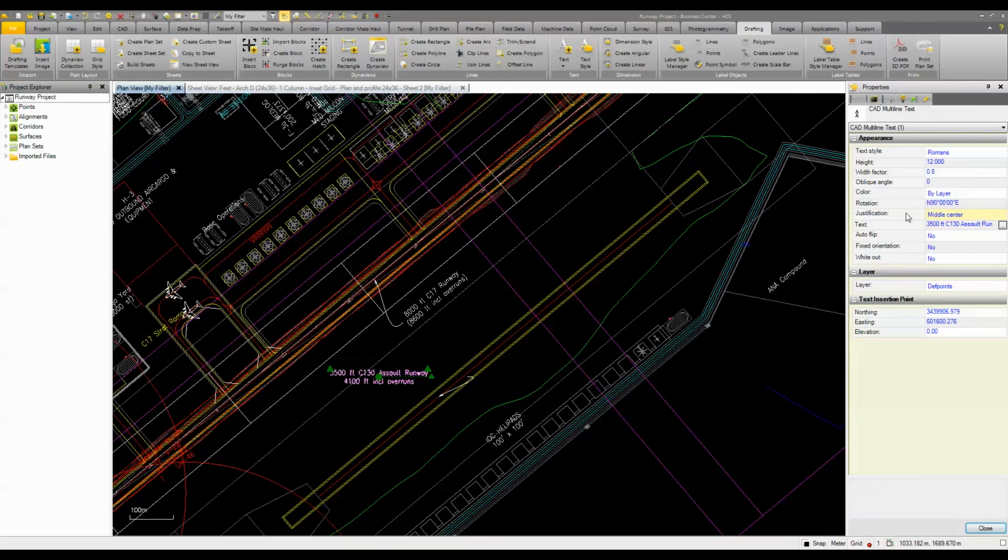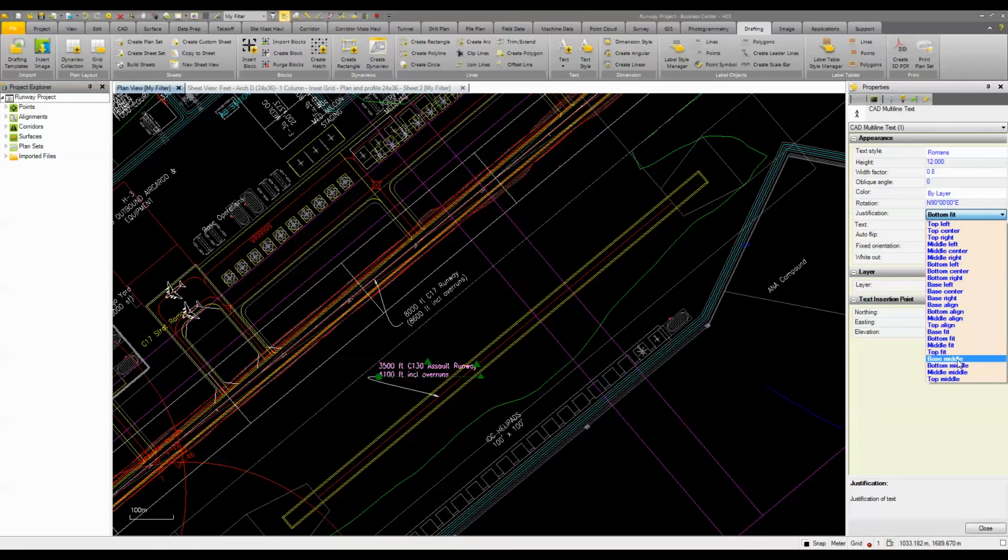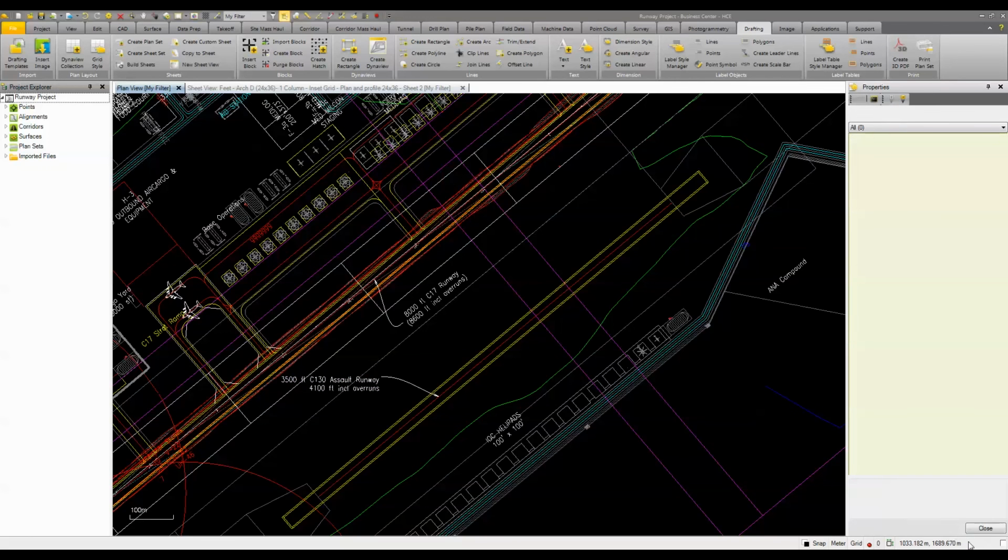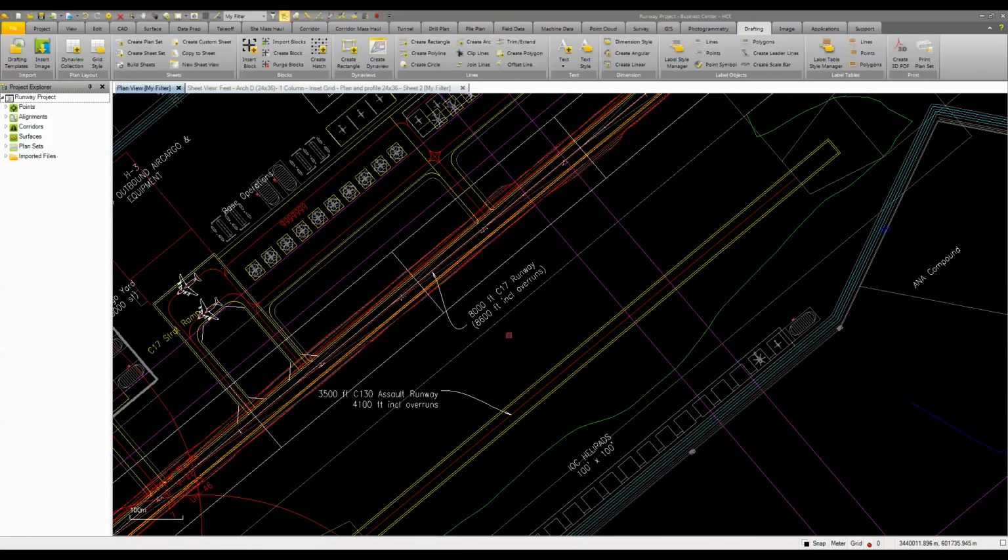you can see that I can adjust the justification. So I can say bottom fit, I can go bottom base middle, bottom middle. I can change the justification to top right. So again, configure that leader label any way that I would like to see it.